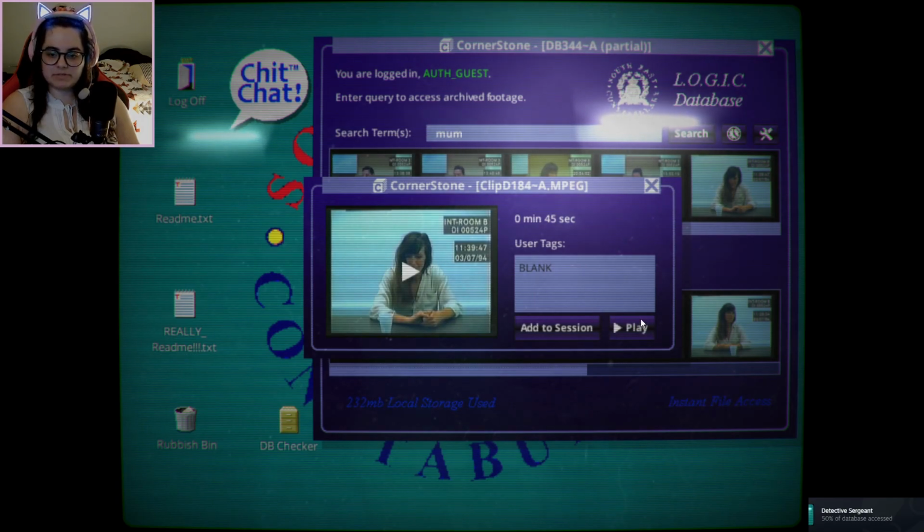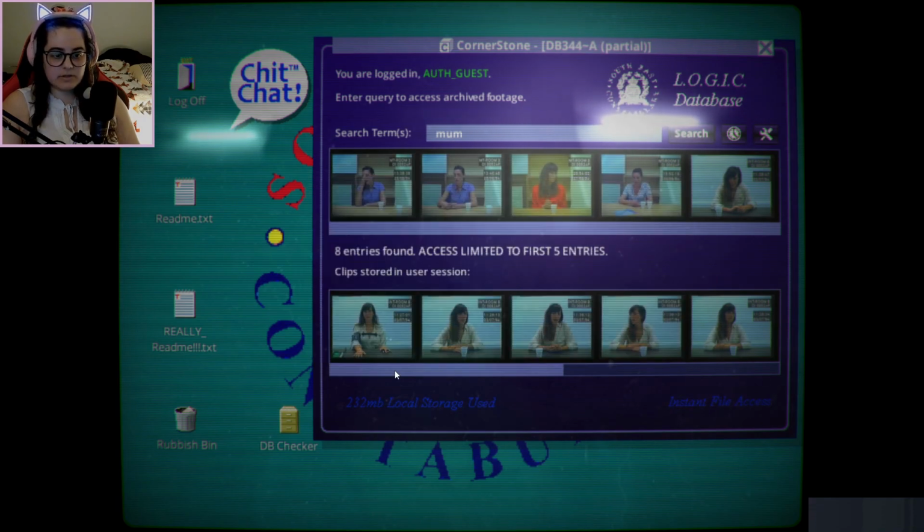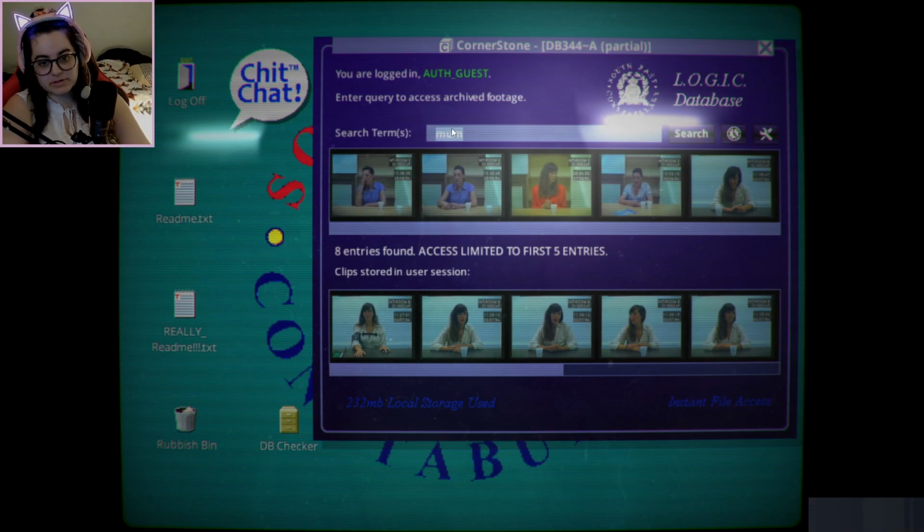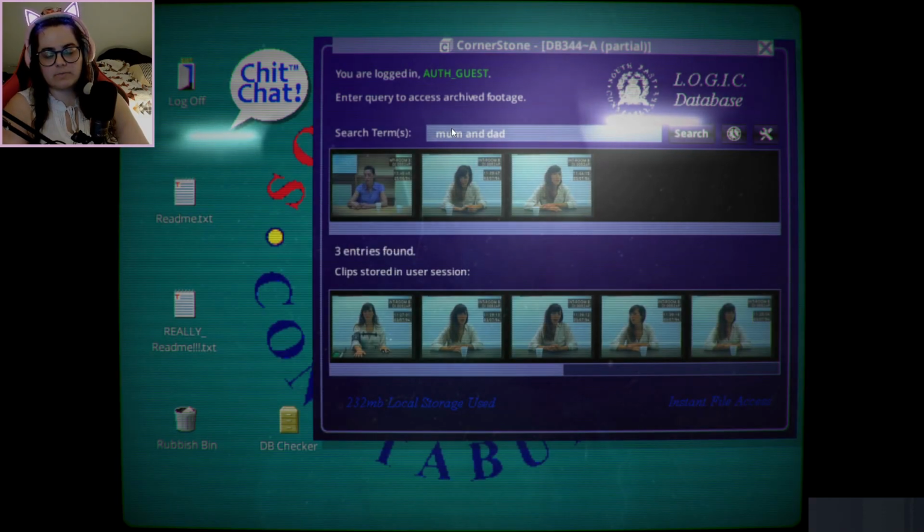I access 50% of the database. That's it? Only 50%. Are you for serious? Hmm.